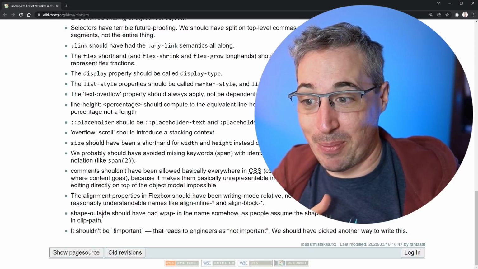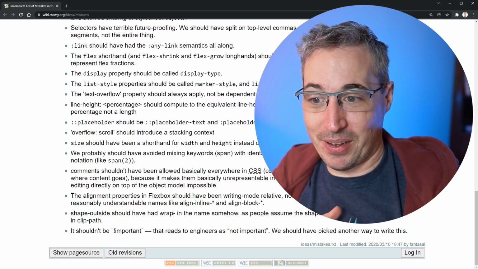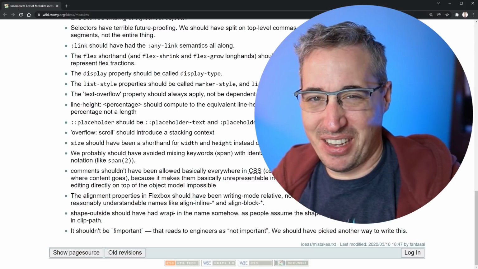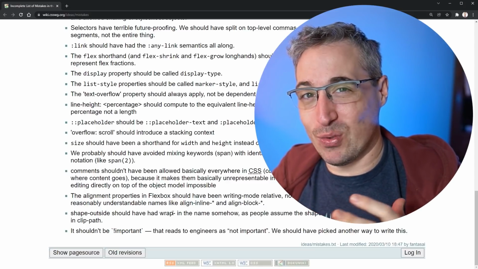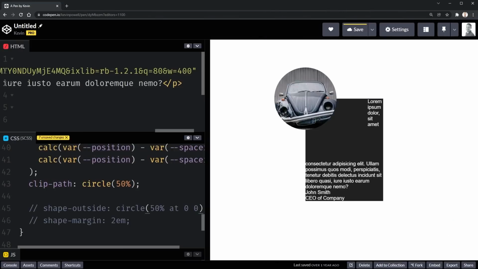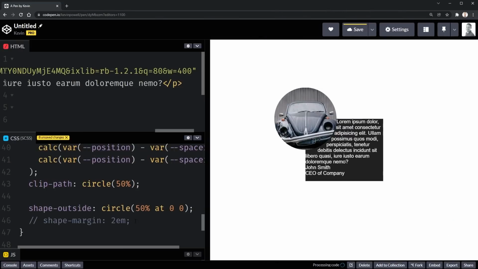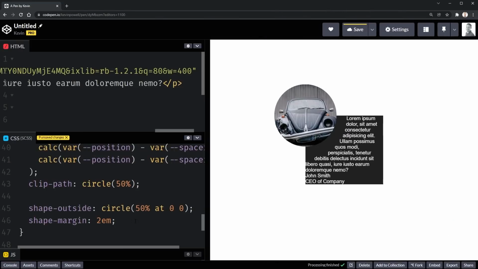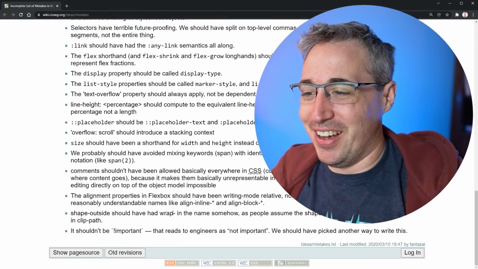For anyone who's used shape-outside, it should have been called wrap-something, which I definitely agree with. Shape-outside is a weird name. It's cool, I like it a lot. If you don't know what it is, there's a video, linked in the description, but it's a really cool one. You can wrap text around images basically, but it's a weird name for sure.